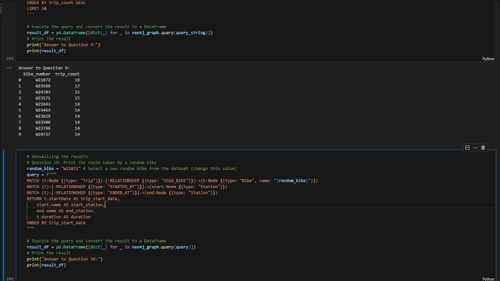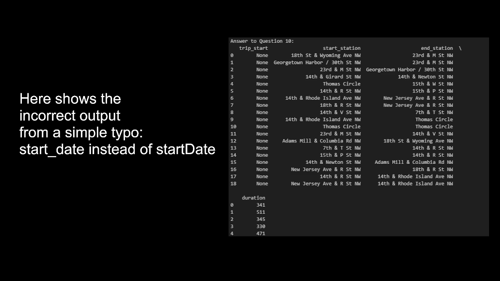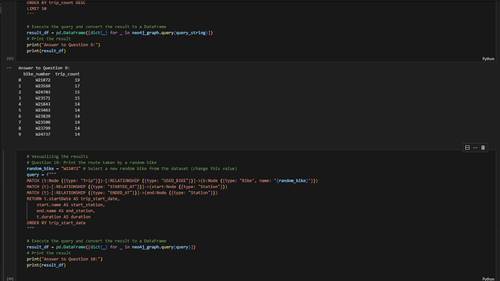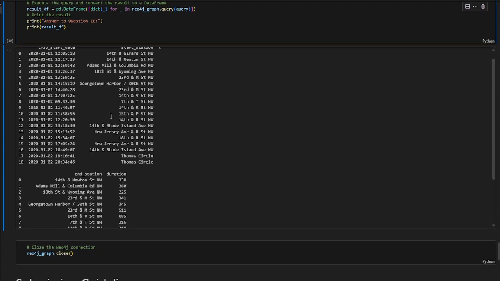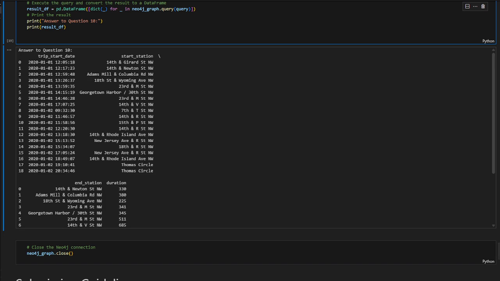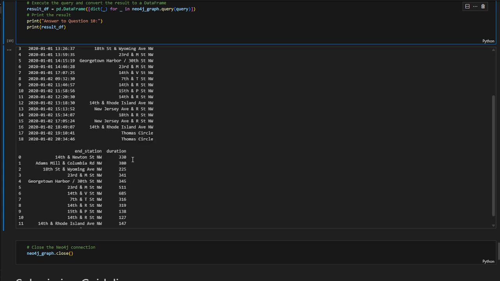Now, the first time I did this, I accidentally typed start_date instead of start, capital D for date, and it showed absolutely no data, as we can see here. So under trip start, we see a lot of none, which wasn't ideal. Well, I guess more fortunately, this was an easy typo mistake right here. Now with that fixed, I was able to produce all of the trip start dates with their respective start stations, end stations, and duration of each trip.